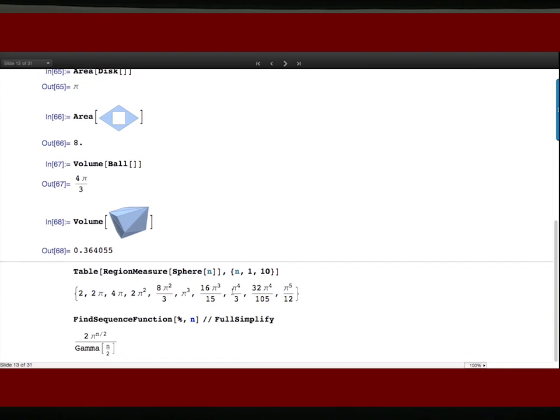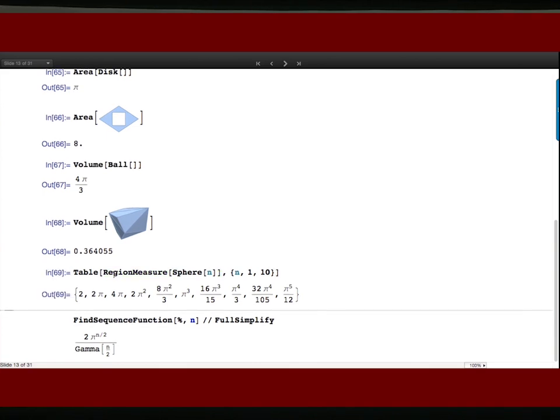Volume of some mesh region. But here's an example of a sort of convenience. If I give an integer argument n to Sphere, it will give me the n-dimensional unit sphere. So these are the volumes, the measure, which is the areas of the n-dimensional spheres up to dimension 10.